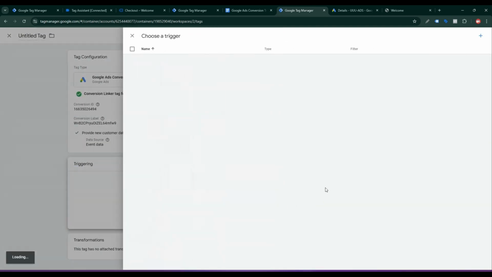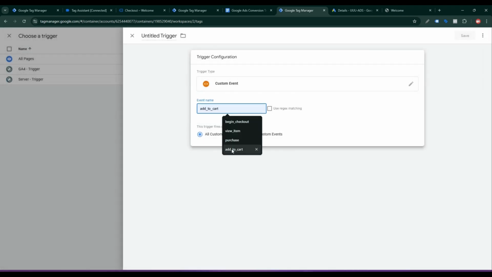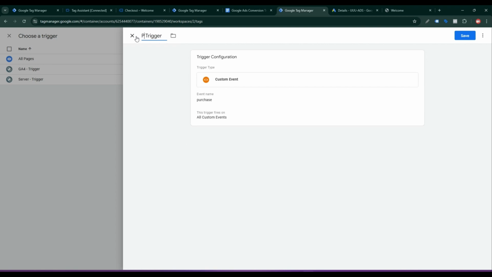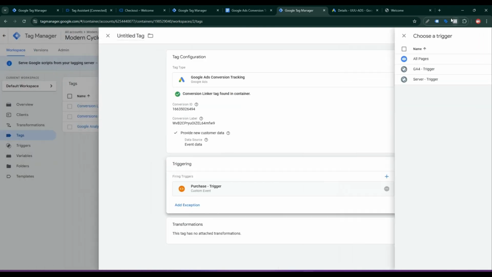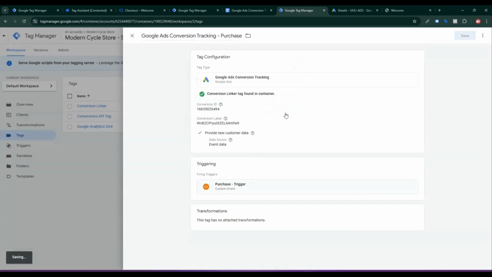So then click on triggering. I need to create a purchase trigger. So find custom event, then put purchase, then give a purchase trigger name, purchase trigger, then click on save. Then give the purchase tag a name, then click save.